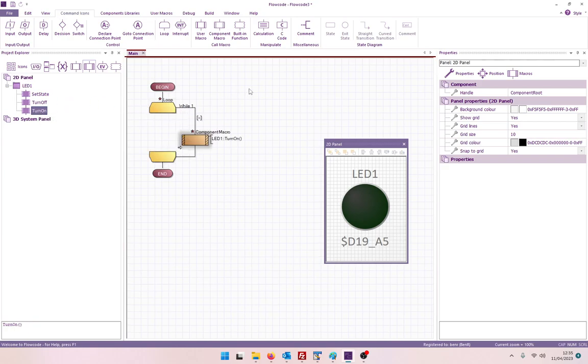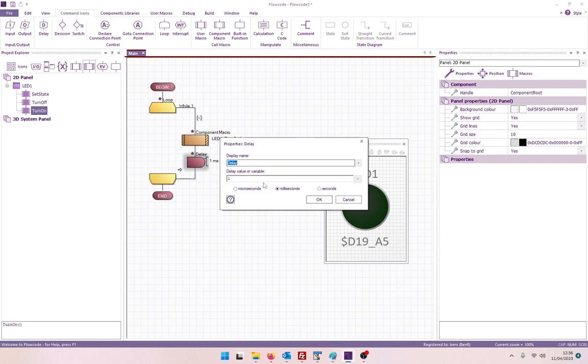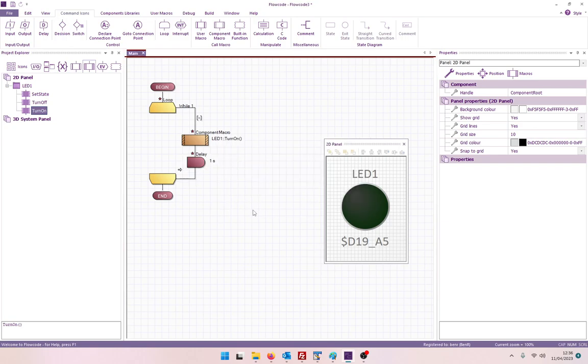So let's turn on, let's add a delay, so let's have 1 second, let's turn it off. And then if I press control and drag, then it will copy that 1 second icon for me.